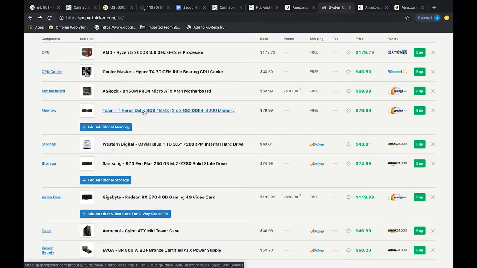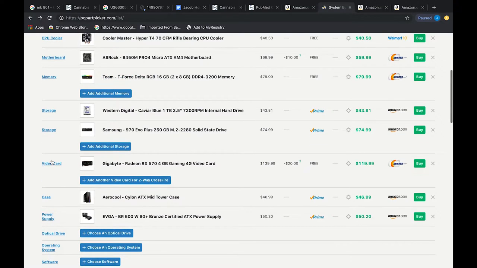And this is the T-Force Night Hawk RGB 16GB of DDR4 3200. Really fast, good, will help me edit plenty fine, be able to open all my Adobe needs or whatever. And for storage, we have a 1TB hard drive and a 250GB M.2, which is ultra lightning speed. This is a really fast drive.